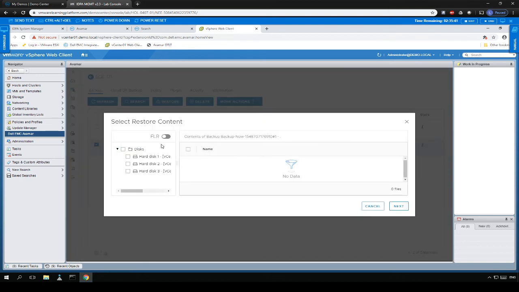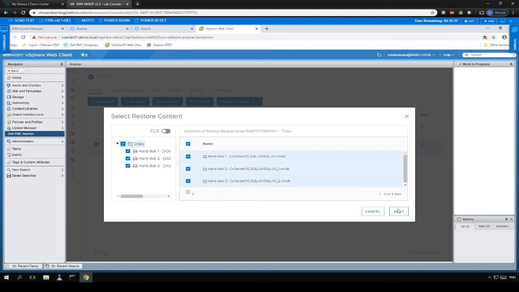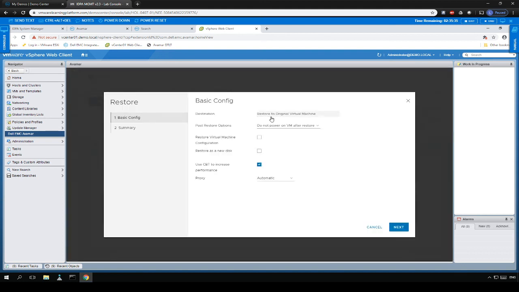Now what this will do is bring up that same interface. Now I can do my file level recovery. I can select which disks I want to do. And then once you hit next, then you have your options of what kind of restoration you want to do. Do you want to go back to the original?